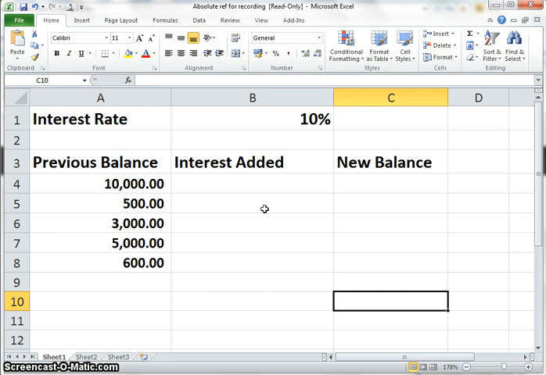So to start off with, I have some very simple financial data inserted on my worksheet. I've got 5 balances here on the left hand side in the cell range A4 right down as far as cell A8, and what I want to do is calculate the amount of interest added to each, using the interest percentage amount in cell B1, and then I want to calculate what my new balance is based on the interest rate I've just added.